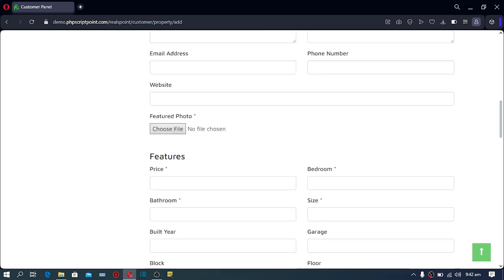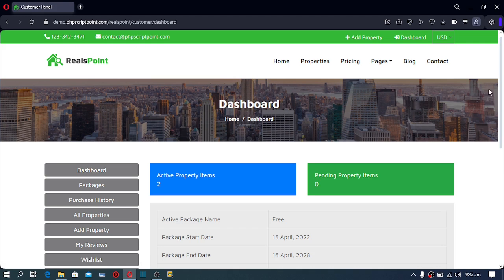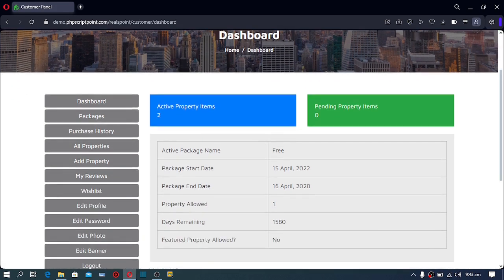Alright, so I'm just going to show you a brief, real quickly, the things you need to know about your user's dashboard. First, let's talk about your main dashboard. Click on dashboard, and this would display their statistics: total number of active properties listed, pending properties, details of their package. And right now, this account is free. They can purchase a package right from here and then list their services.